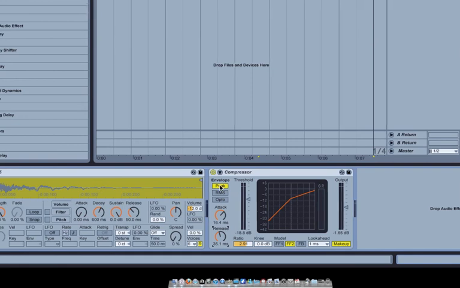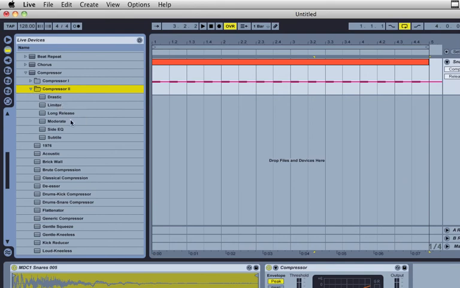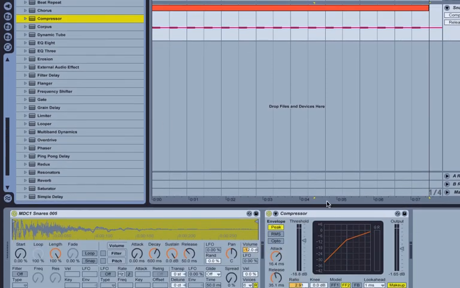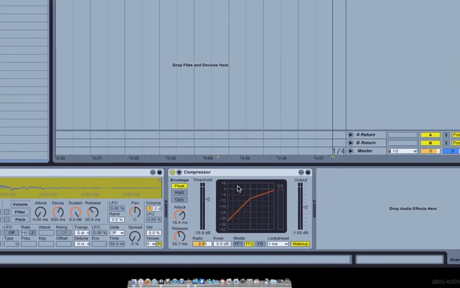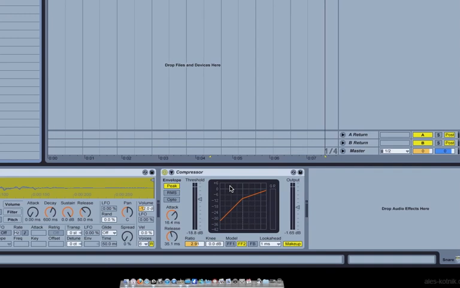Even use some of the presets which are located underneath and just have a play around with those. I sometimes put in the moderate one. I double click on it and just see what happens to the sound, and then have a little bit of a play around with it and see how you go. So that's the basics of compression.